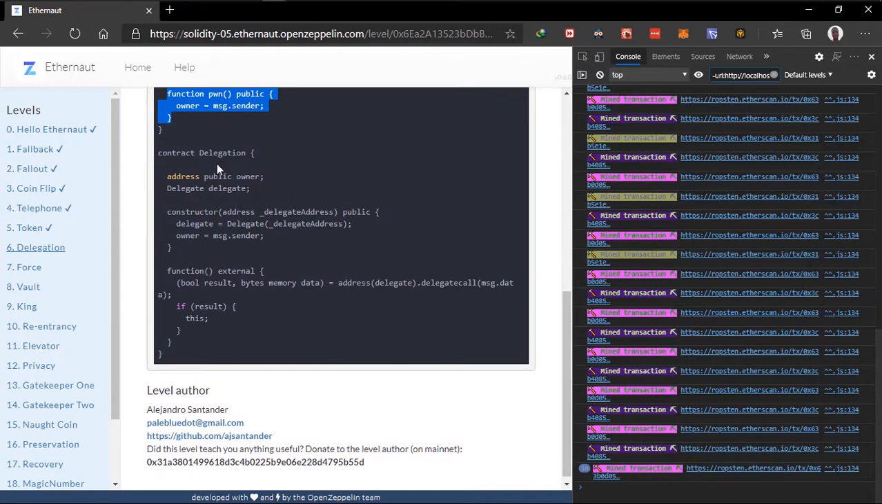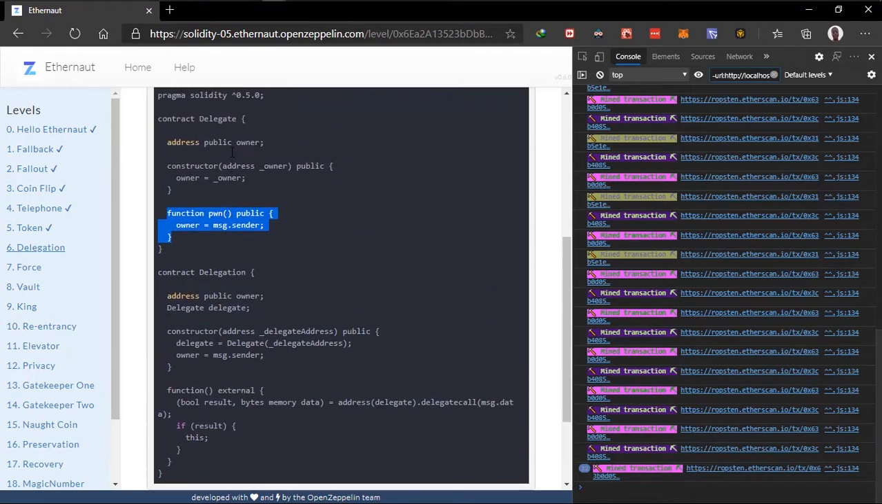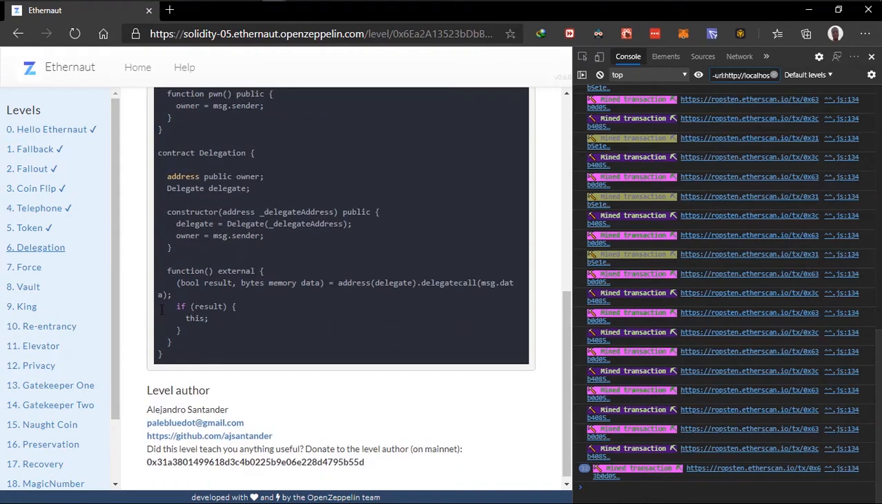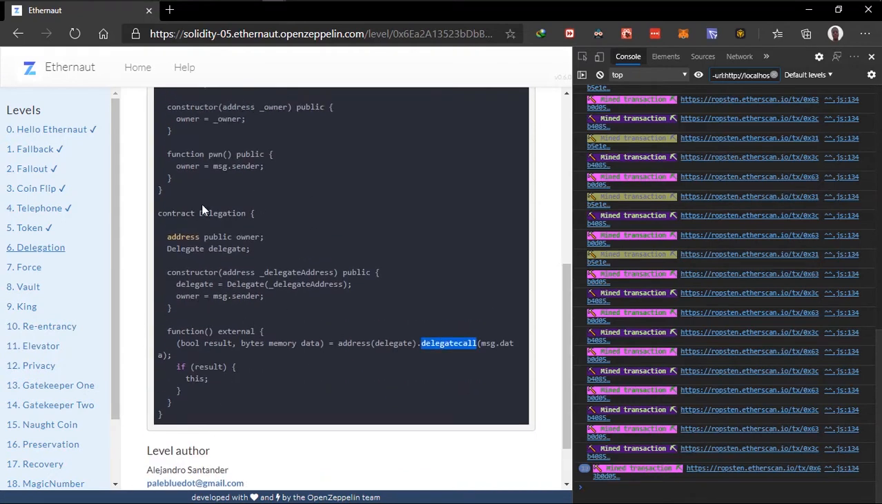Let's just see what we can do. Remember, Delegatecall is a low-level function of the address data type that keeps the context of the smart contract. So if this function is delegate calling this function, the message.sender will be the message.sender here. It will be this contract. In the fallback method, there's a delegate call to this function, passing the message.data.